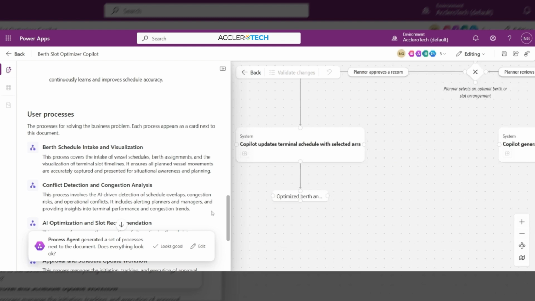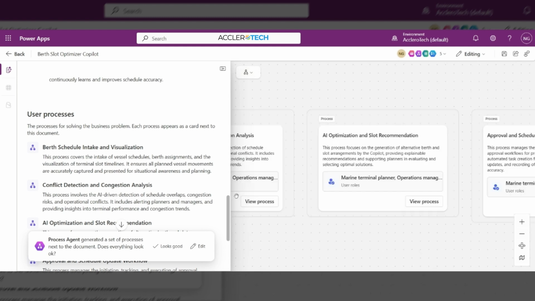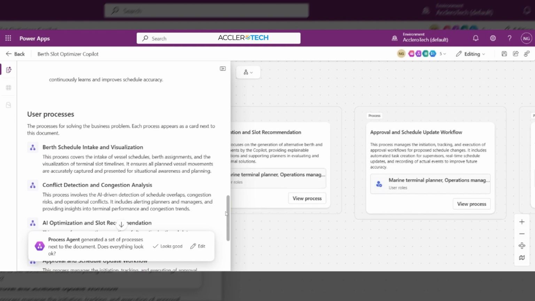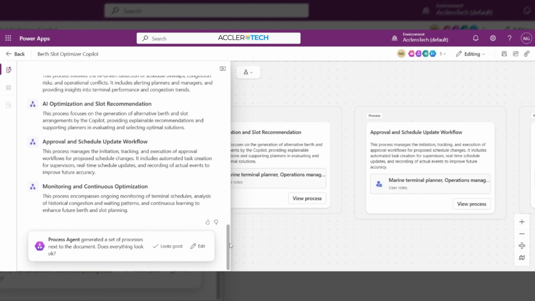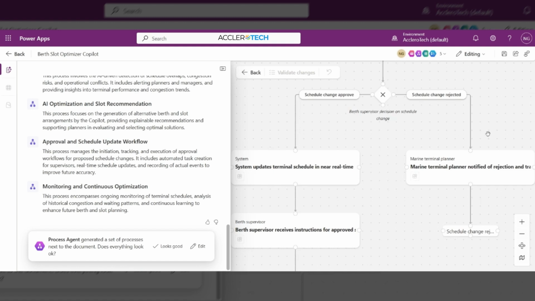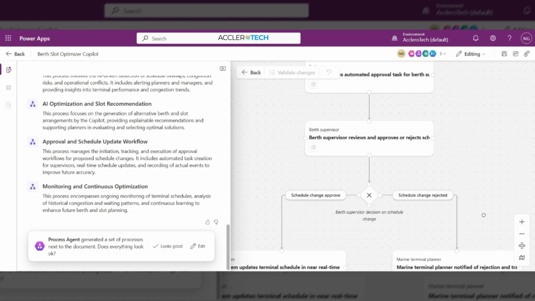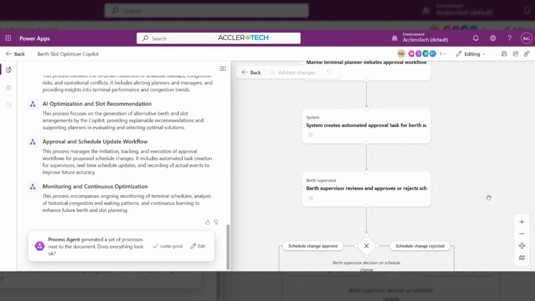The next process is approval and schedule updates. This process encompasses ongoing monitoring of terminal schedules, analysis of historical congestion and waiting patterns. It also does continuous learning to enhance future berth and slot planning. Let's see how this process looks. The planner generated tasks support approval workflows without manual rework.